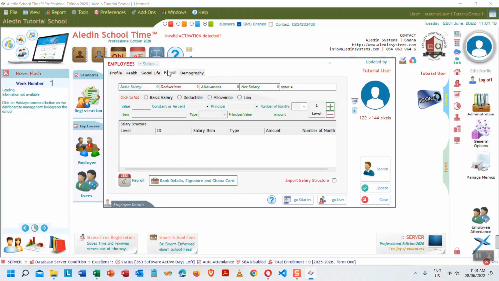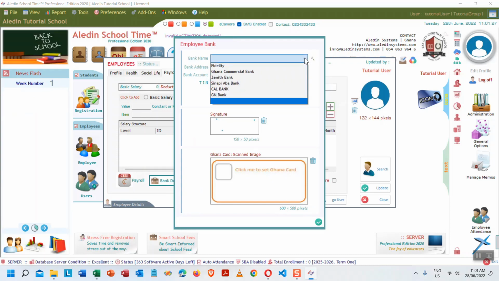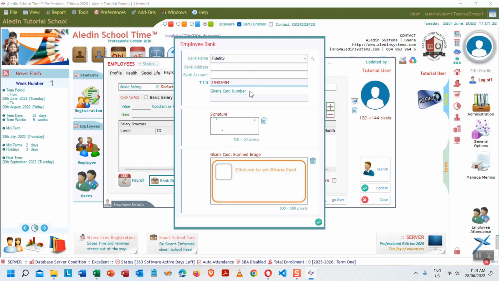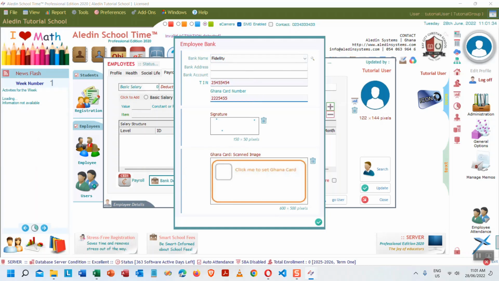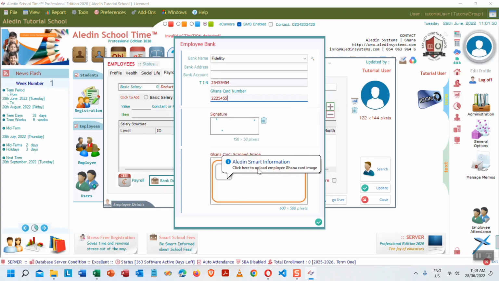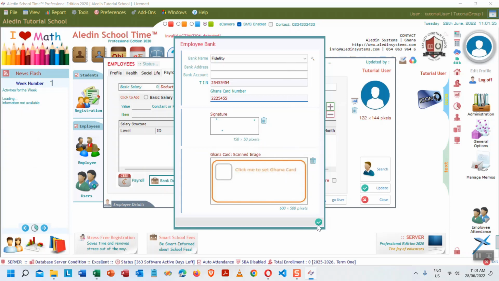Otherwise, you can set the signature for this particular user. So that's the bank name, address, Ghana card number, and then signature. You see it has a default signature. Any user you create in the system comes with a 3 dots signature, but you have to update it and change it. Then Ghana card, you can put your Ghana card over here. Okay, all right, so that is it.